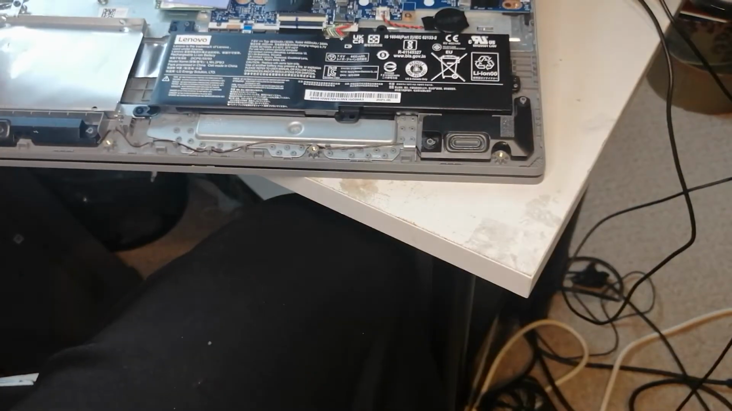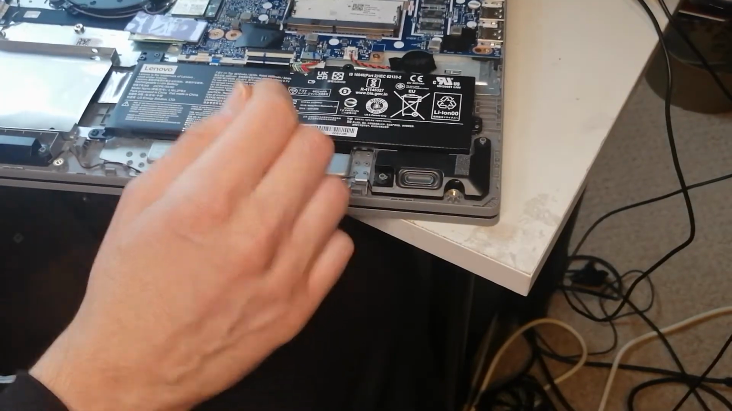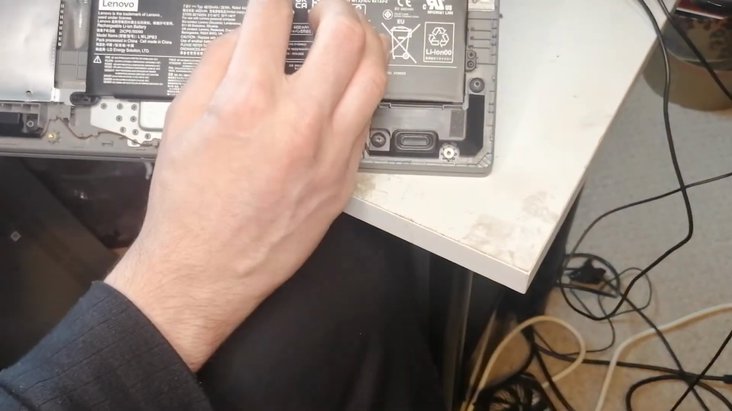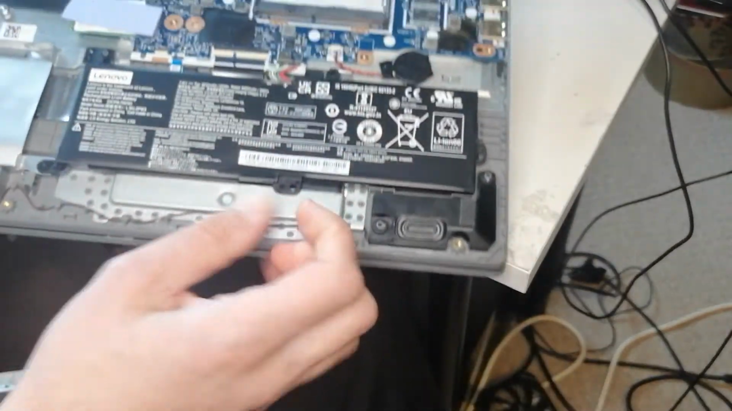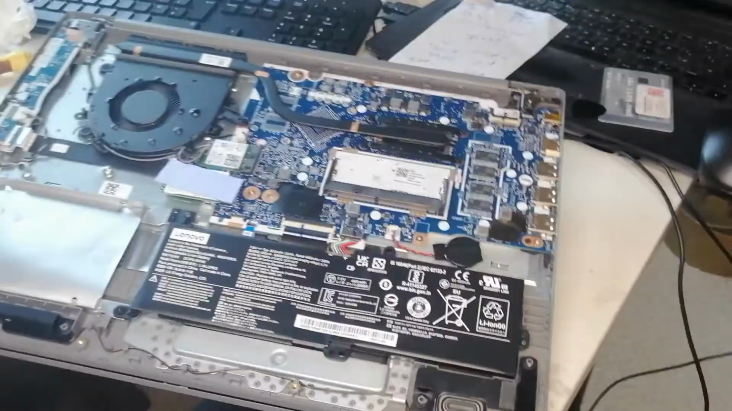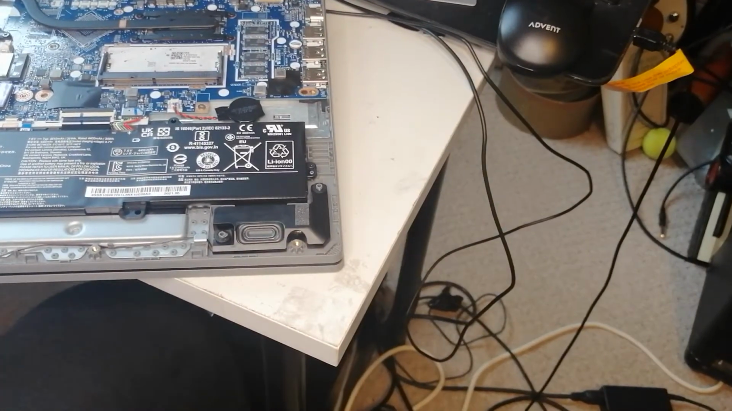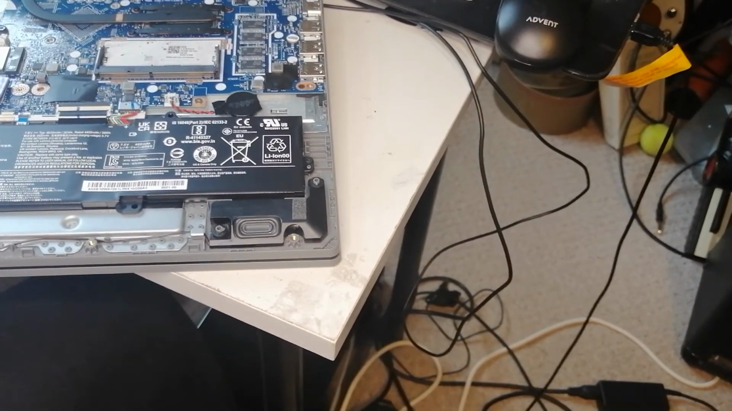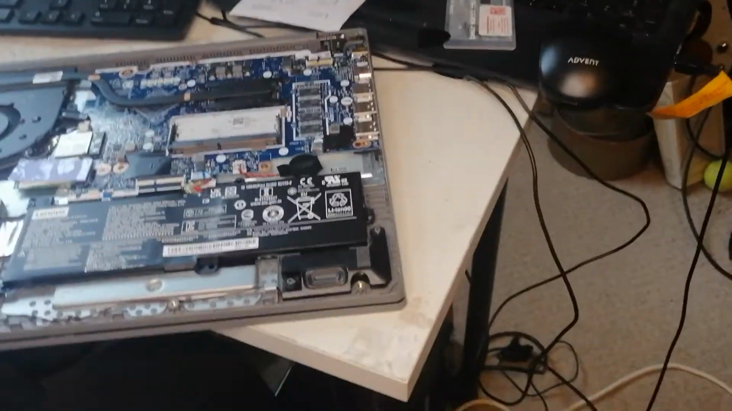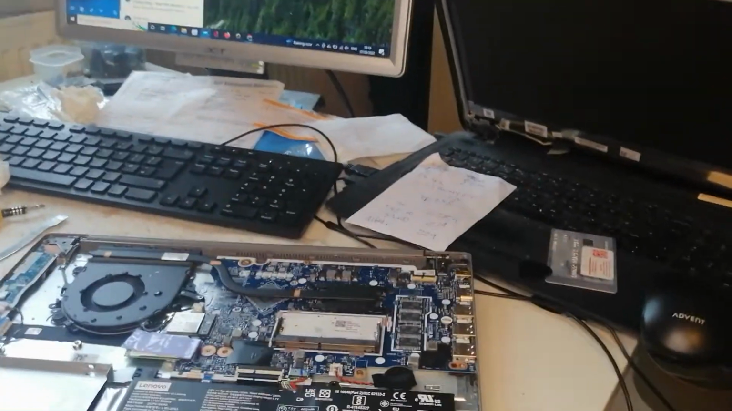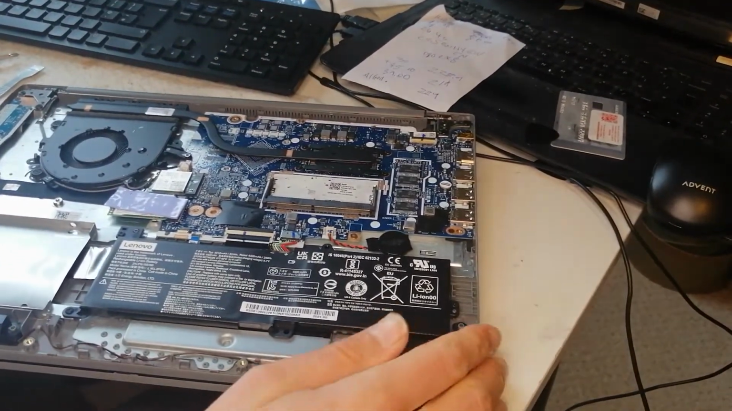There's a good chance that this is the battery. So you want to take out the battery connector there, from the board. Let me just readjust this. You want to take out the battery.